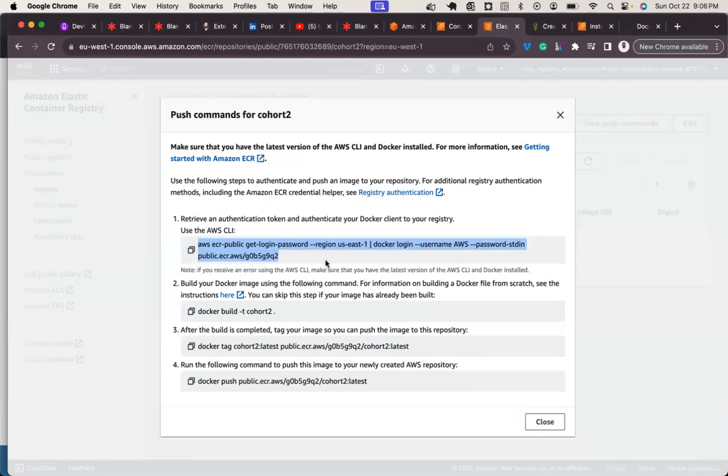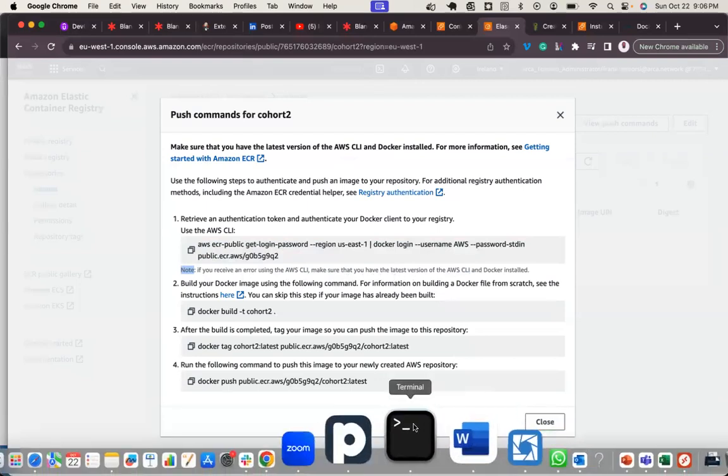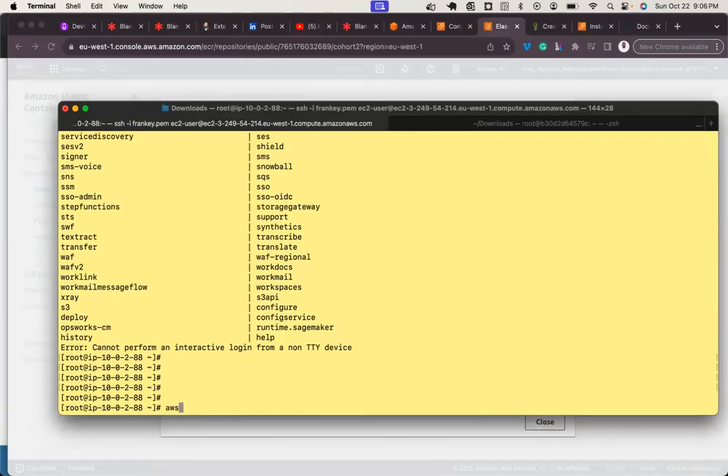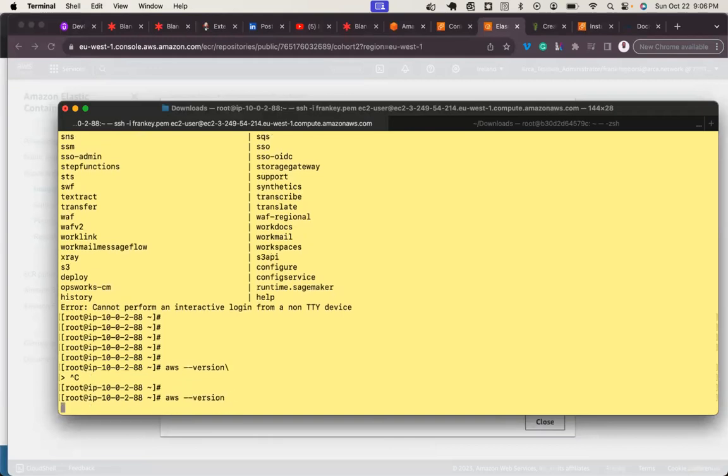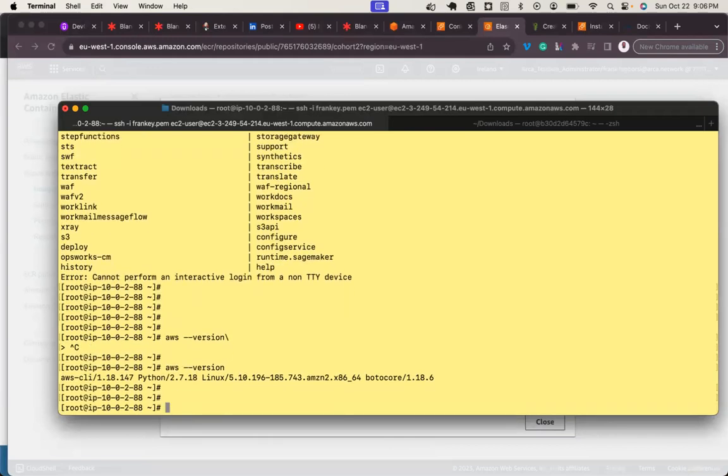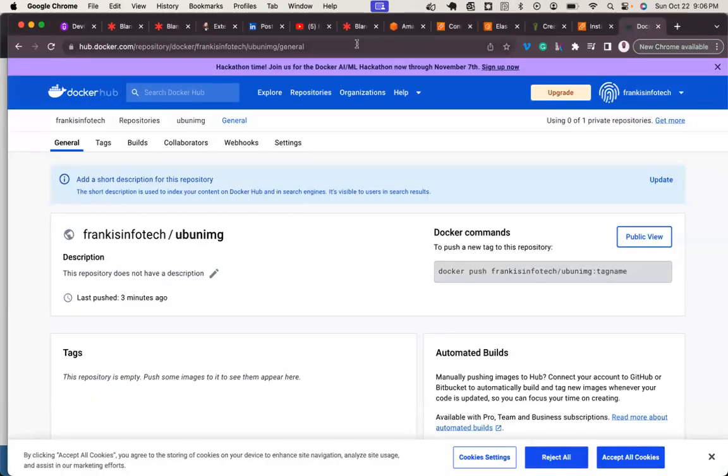Okay. So note, if you receive an error using this AWS CLI, make sure that you have the latest version of AWS CLI. So let's check the version of our AWS CLI, aws --version. So it's AWS CLI version 1. So we need version 2. Take note, guys.